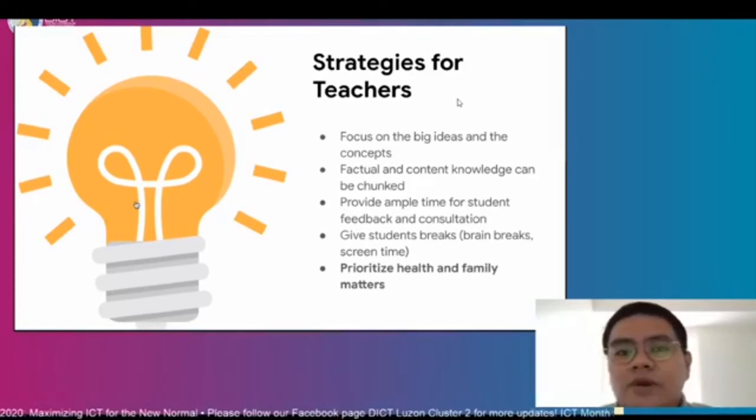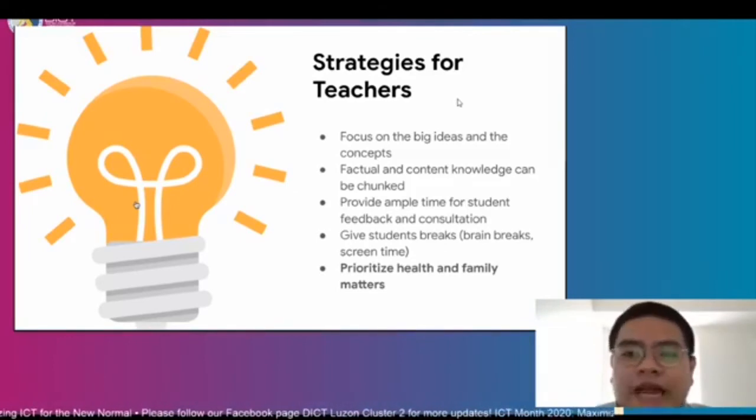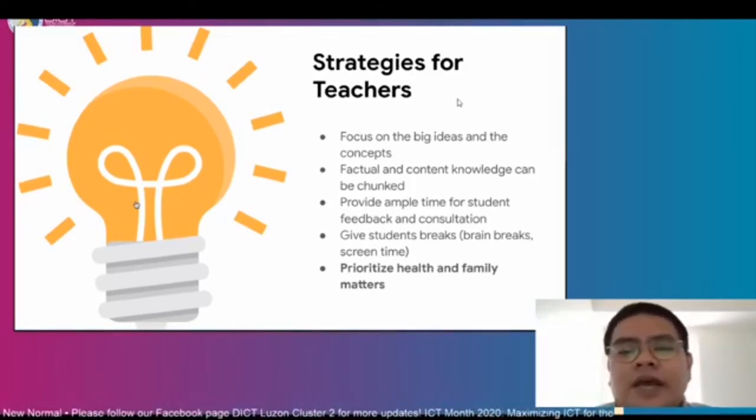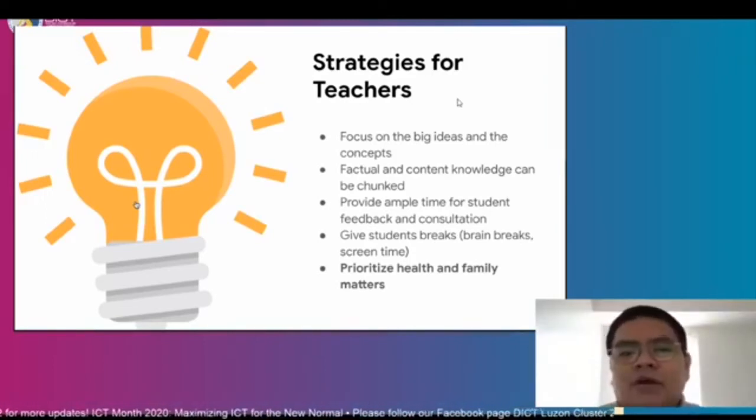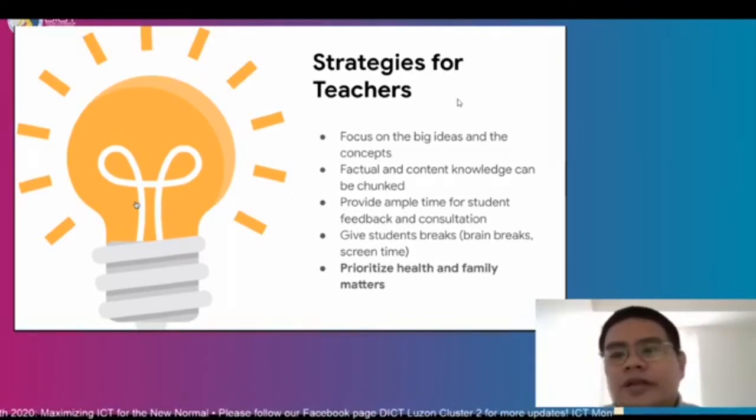So even if we are working from home, we still have to be understanding of the situations that our teachers and our students are also in. But we just hope that there are also some limits and guidelines that would help ensure that this is not abused as well.